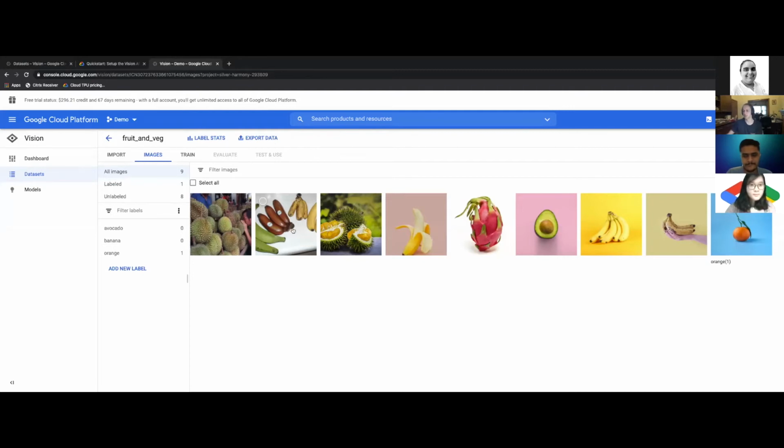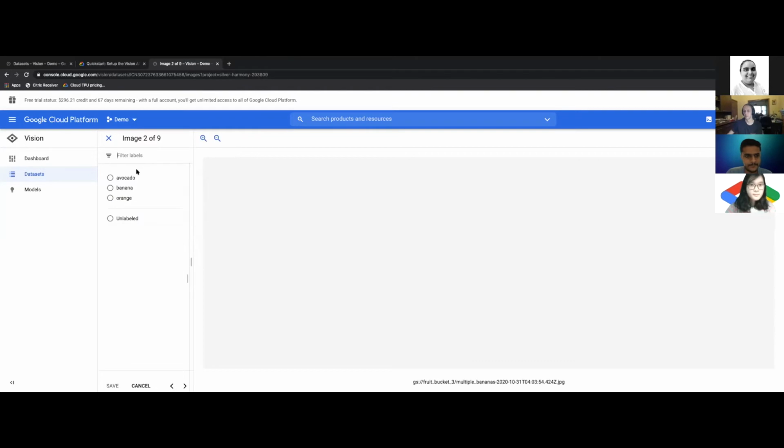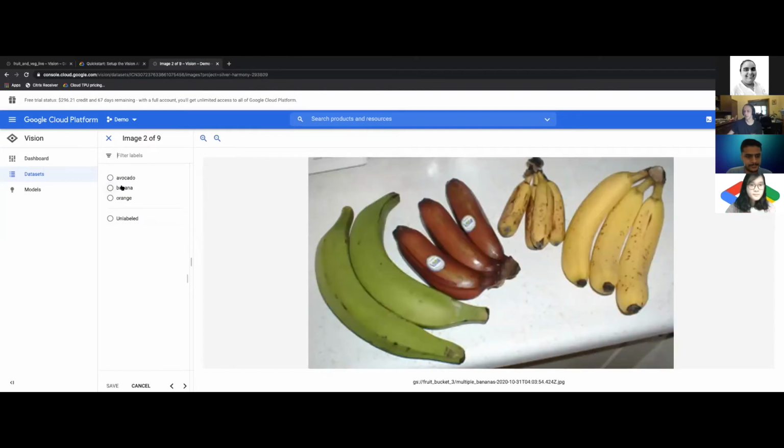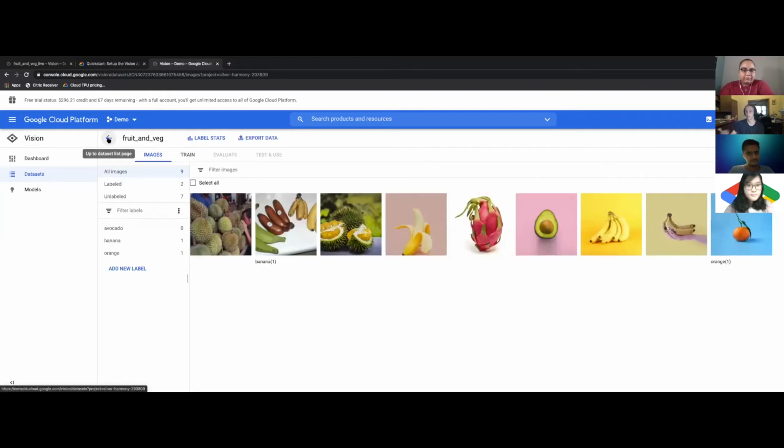So for example, if I click on this image, this is bananas. So I'm going to click banana and save. And that will label that image as a banana image. It takes a little while to save. Cool. And then we just go about doing that for all our images.